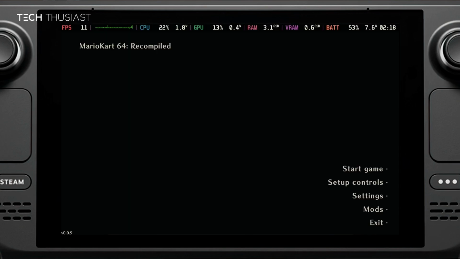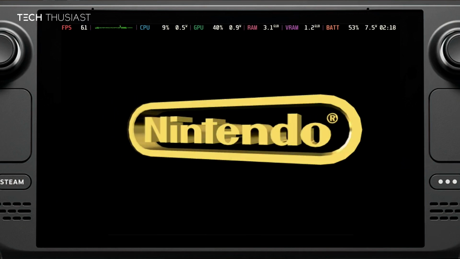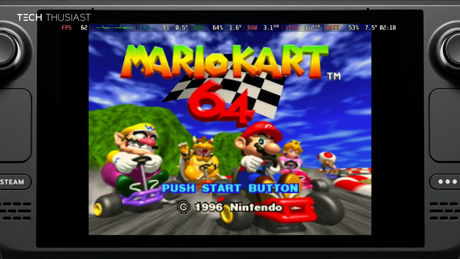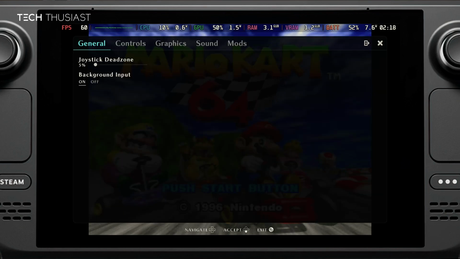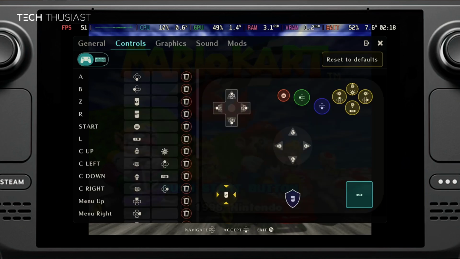So once we launch the game, we need to press A twice and the game will start. Now before doing anything else, I'm going to press the button above the D-pad, which will bring up this menu. So under general, we have two options. I'm going to leave them alone. Head over to controls and press A.